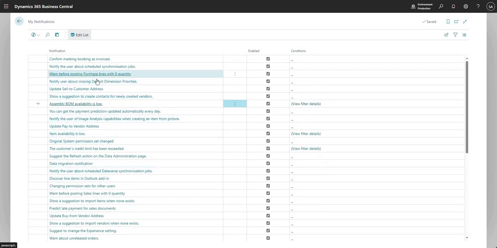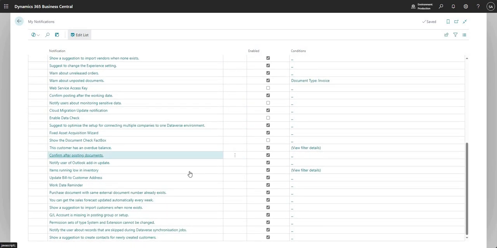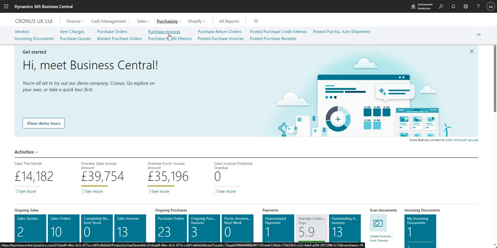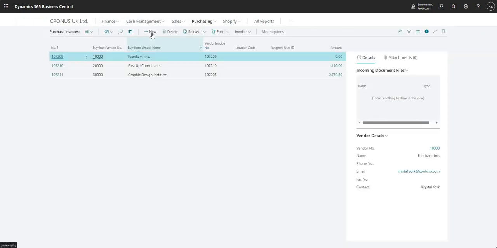is just put on a purchase invoice. And we're going to go through the warn before posting purchase lines with zero quantity, and that is currently enabled. And I'll also show you on the same purchase invoice this notification here, purchase document with the same external document number already exists again, which is already enabled. Okay, so what I'll go ahead and do is let me just come into purchasing and purchase invoices.